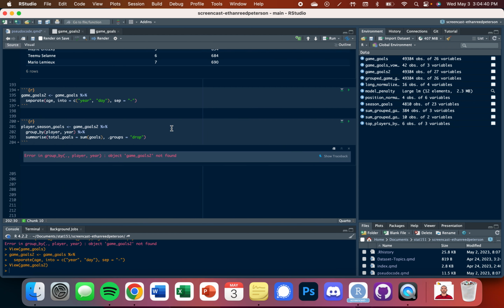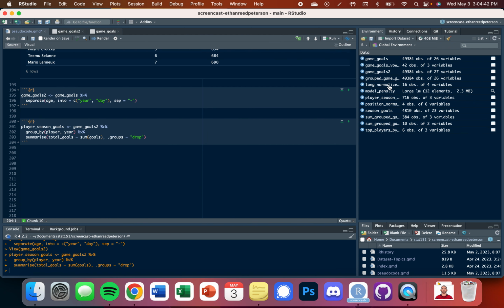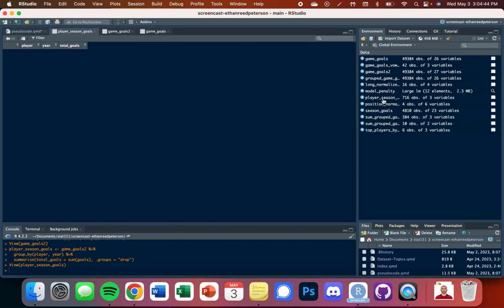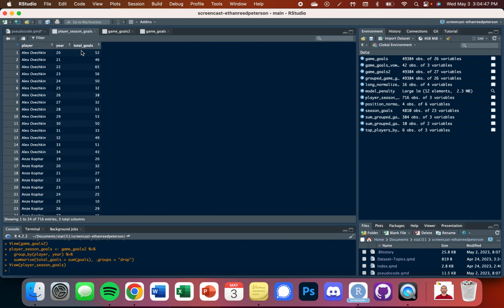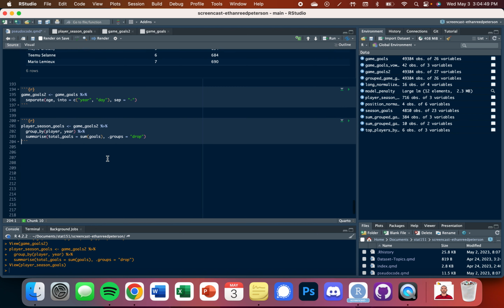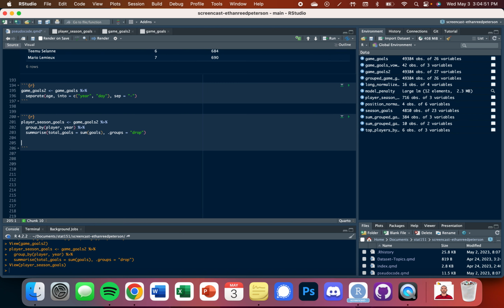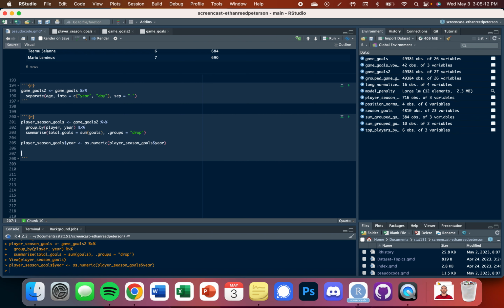So now that I have that, I go in here, run player season goals 2, and then we get this list here. So we have Alex Ovechkin by year and his total goals. So now we can do the next part. What happens next is we're going to convert the year column to numeric. Otherwise, it will not work in the next part. So player season goals year equals as numeric player season goals year. That just makes it numeric, so I don't have to worry about it in the future.